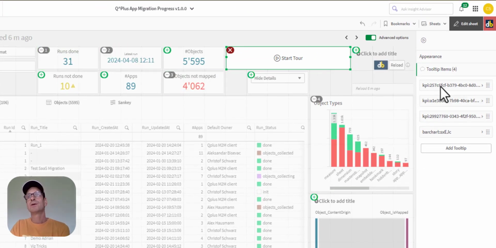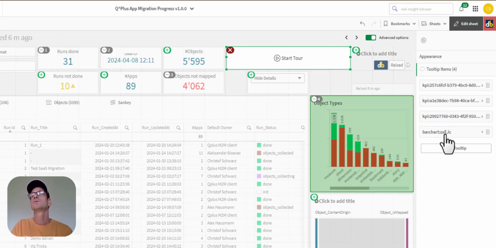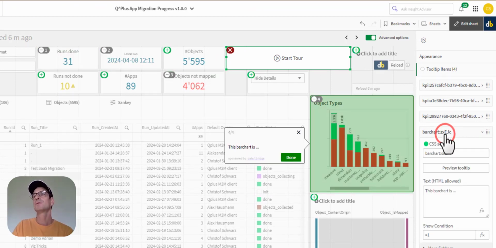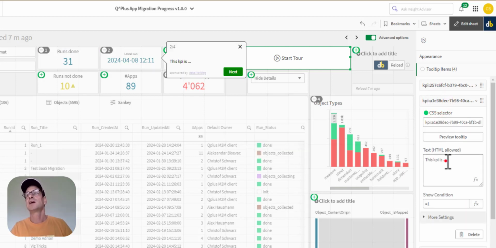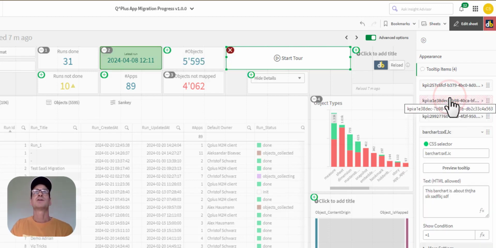When I hover over these tooltips on the right, it shows you which object this one documents, and when you click on it, it immediately previews the tooltip. So you can say this bar chart is about blah blah blah and yada yada and so on. So this is how you can immediately start typing. It supports HTML, so if you want to go bold and any other thing, you can do that. Even a show condition is here if you for some reason want to hide a certain object for a time.